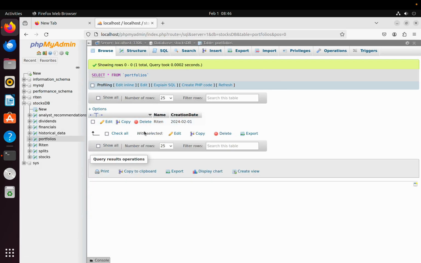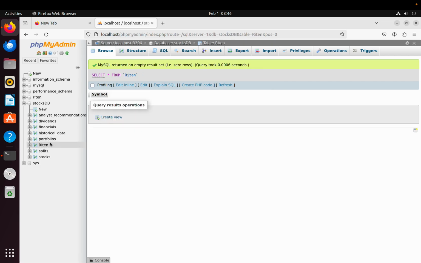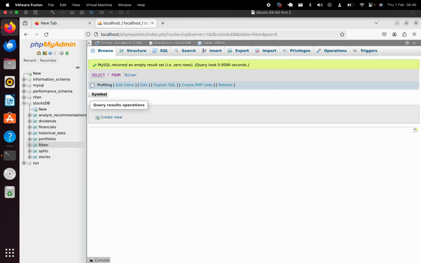So firstly, in the portfolios table, you can see there's a name of the portfolio and the creation date, and there's another table created by the name of retain. So here we can add all the stocks, etc.